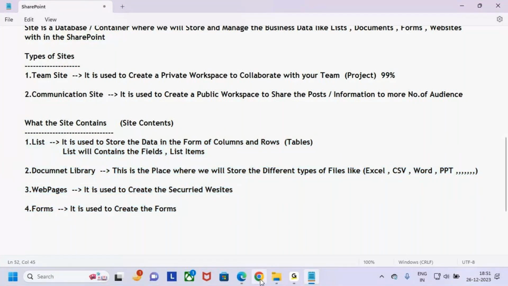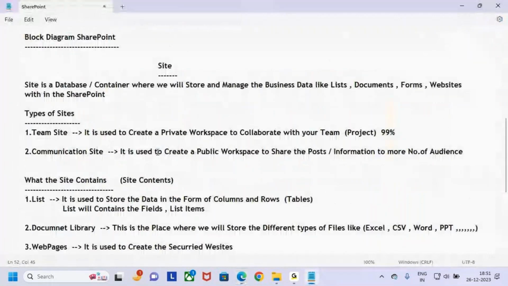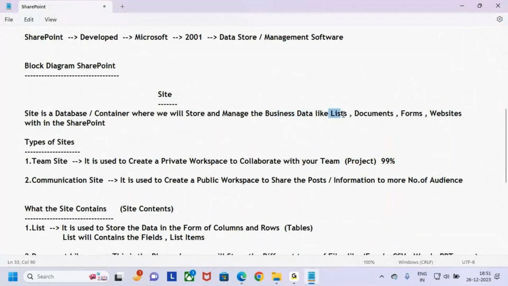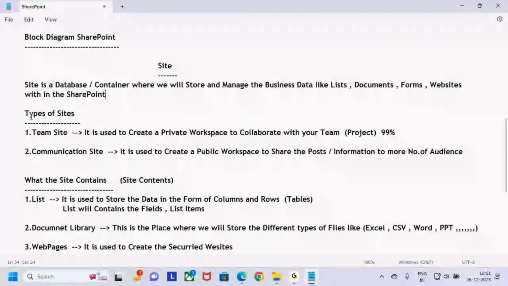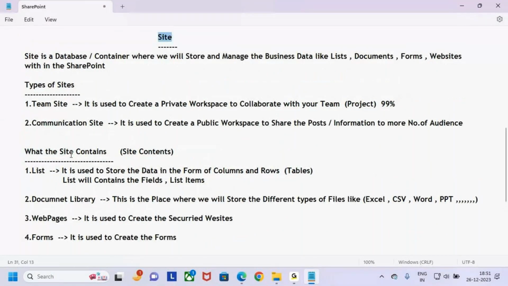Now see, whatever I'm keeping here in this architecture, I'm showing you critically, guys. I discussed what is meant by a site: the place where you can store the organizational business data like lists, documents, forms, or websites in SharePoint. Next is types of sites: what is a team site and what is a communication site? And next, what the site contains. Once you create a site, what does the site contain? Site contents.